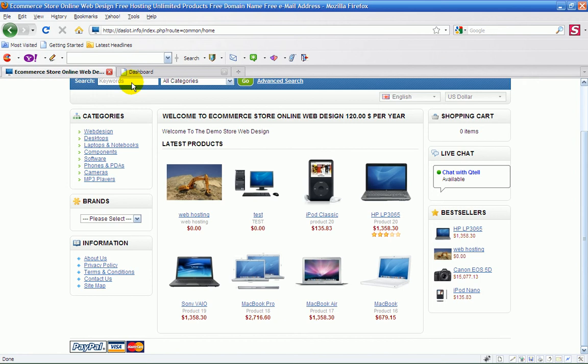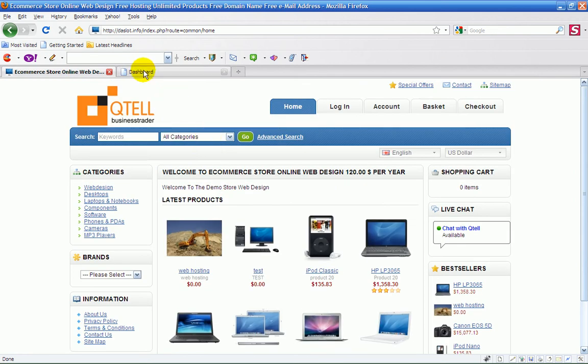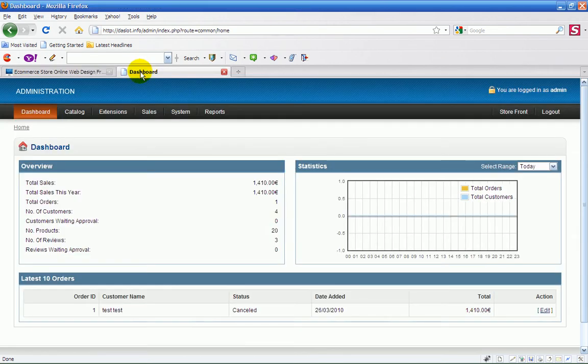And here it is. Here's the front end. Went through it briefly there on the welcome. Basically, you'll get a username and password and you'll just log in, and this is what you'll actually see.